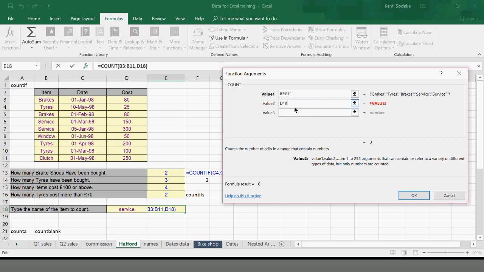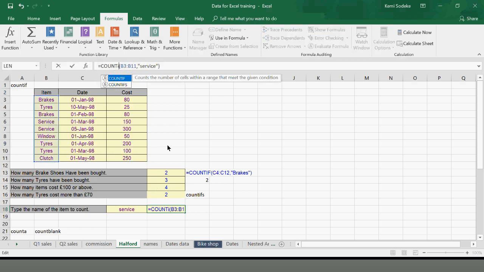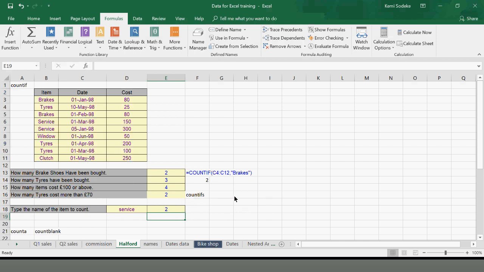Let's see, something is wrong with that. So that's my range, and the value equals, it should be a test. I don't know why it's not working. Something is not right there. Oh, that's why it's not working. I'm just doing a COUNT. It's COUNTIF. And this is equal to this. Enter. Okay.